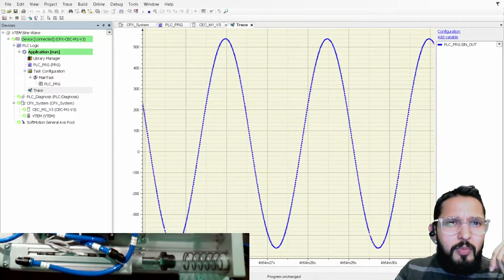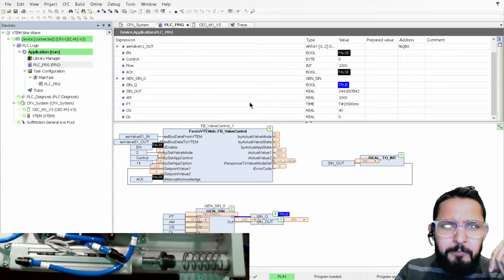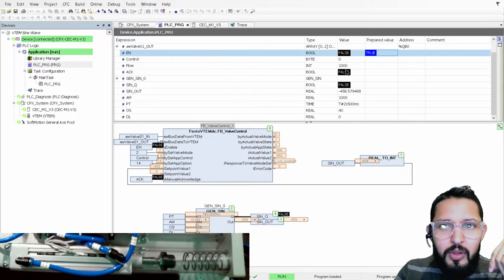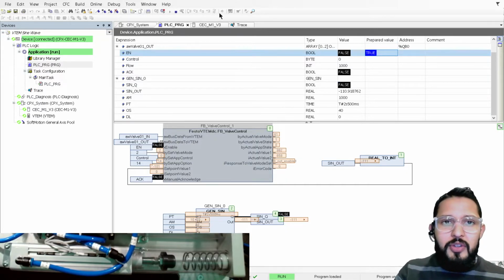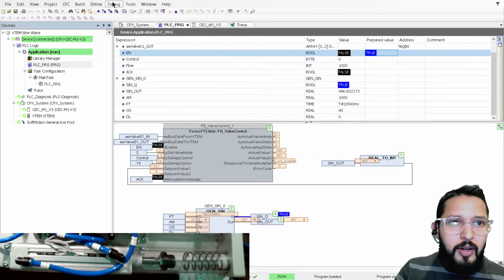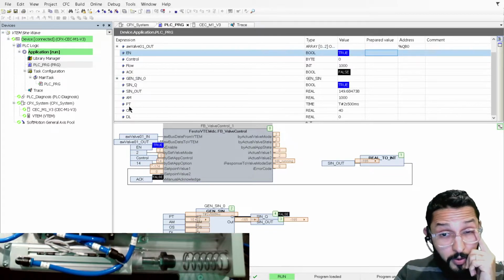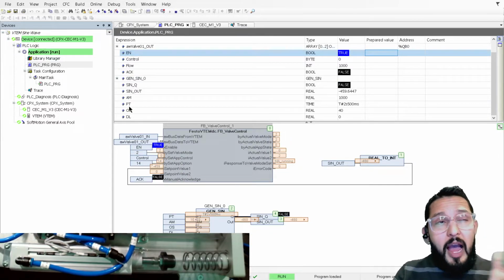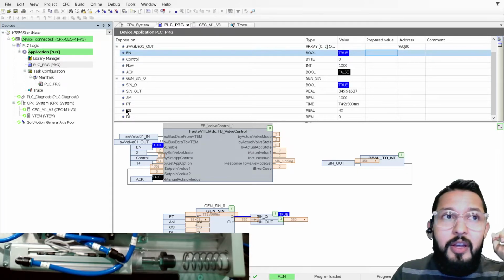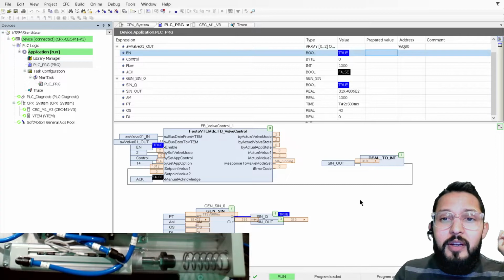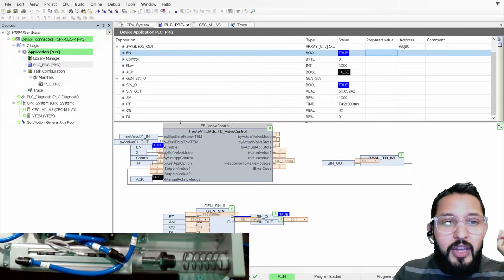So let me go back to my program here. And what I'm going to do is enable. So remember this bit, I have to make it true. So now the function block is running, but how come I don't have any movement on the actuator? You can see the actuator there on your screen. The reason I don't have any movement is because remember that we haven't changed this app control.